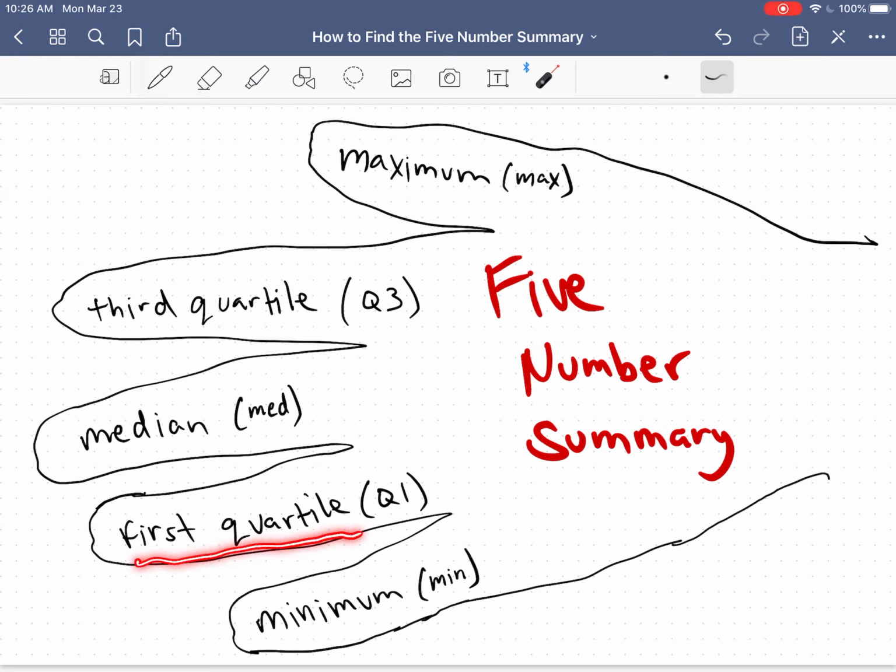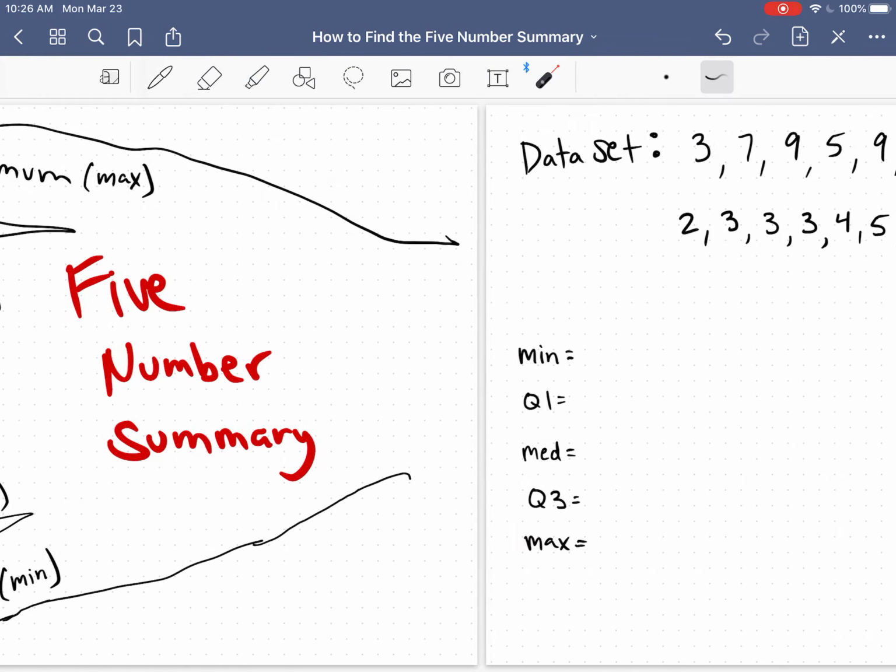We have our first quartile, which we often abbreviate as Q1. Our median on my middle finger, which is the middle of the data set. The third quartile, which we abbreviate as Q3, and our maximum value, which is the largest number in the data set. So that's our 5-number summary. We're going to use that to talk about creating a box plot in a future video.